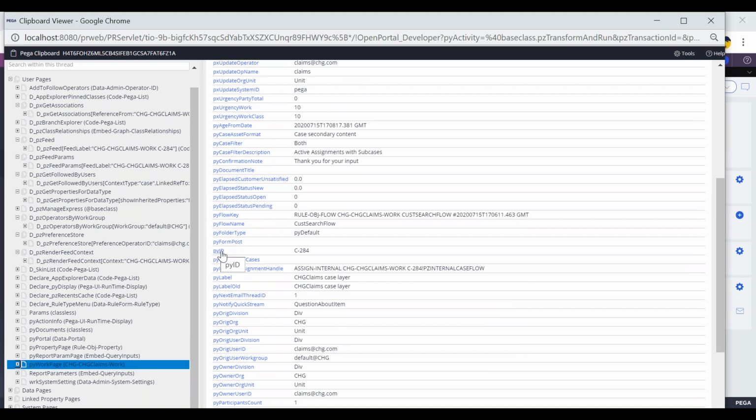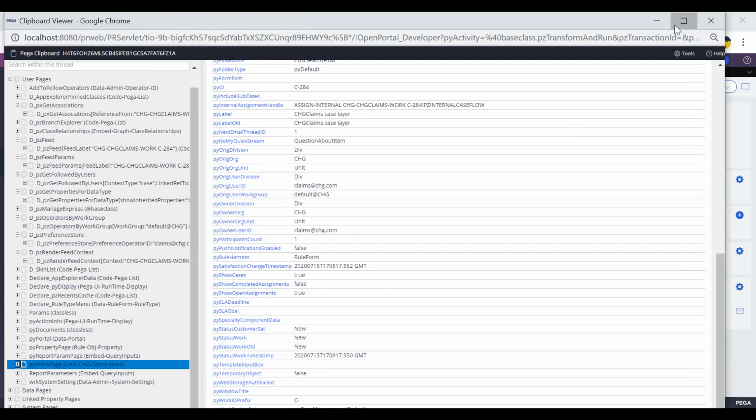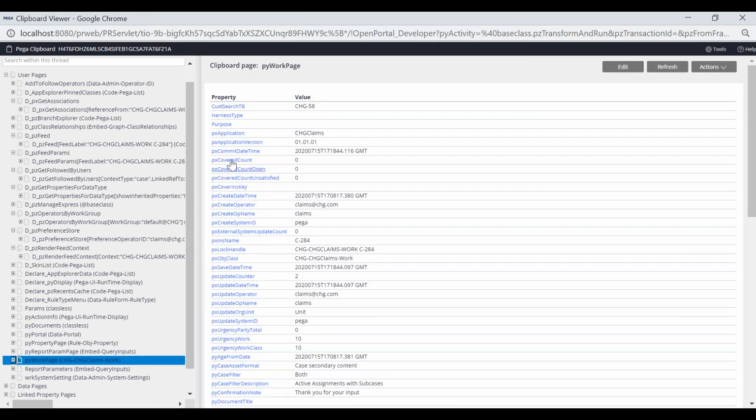So it will start with py, and sometimes it will start with pzN also. There will be only two such properties. At the end we can see something called pzInsKey or pzIndexCount. So all the OOTB properties start with px, py, pz. The same set of properties has to be reflected in the database table also. So for this class, if any table is connected, what are all the properties that refer to this class?